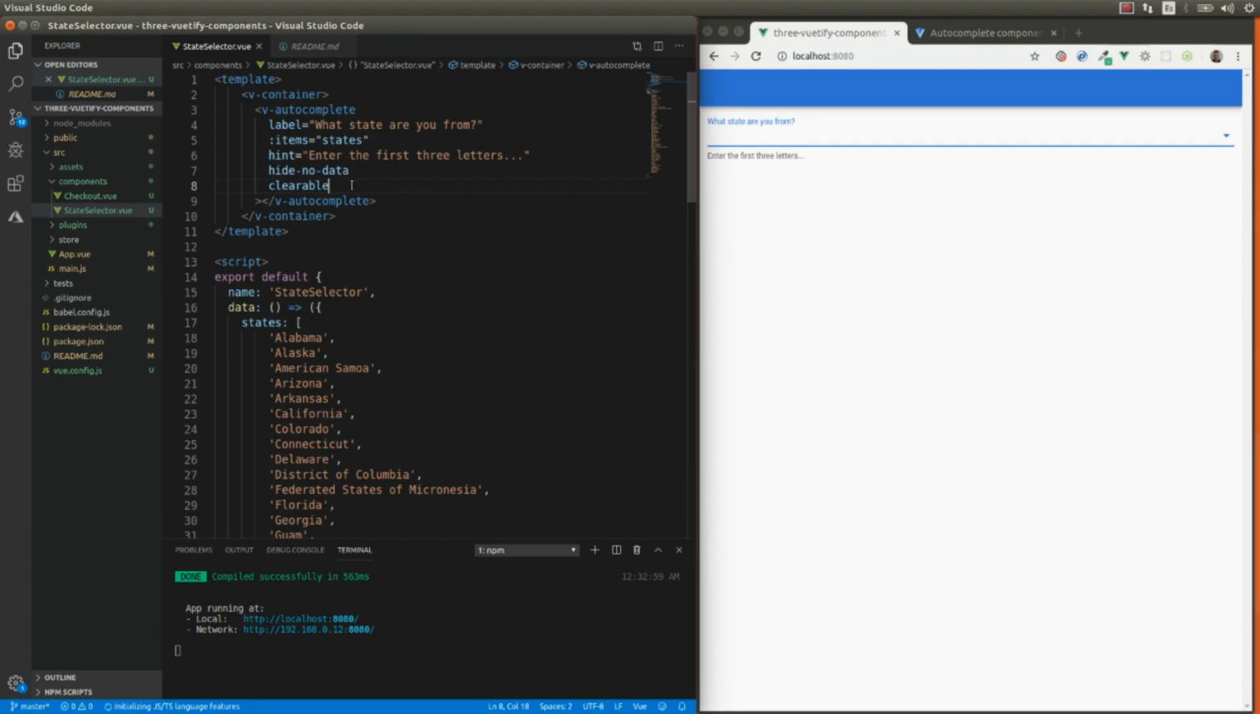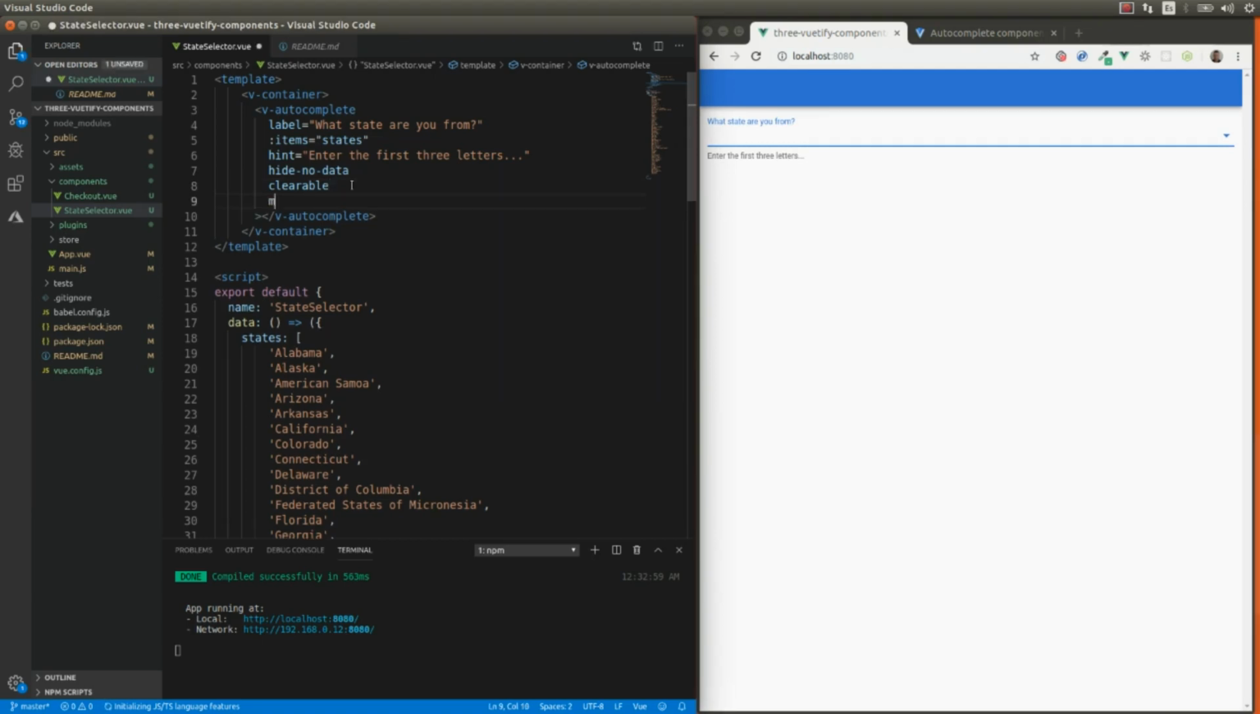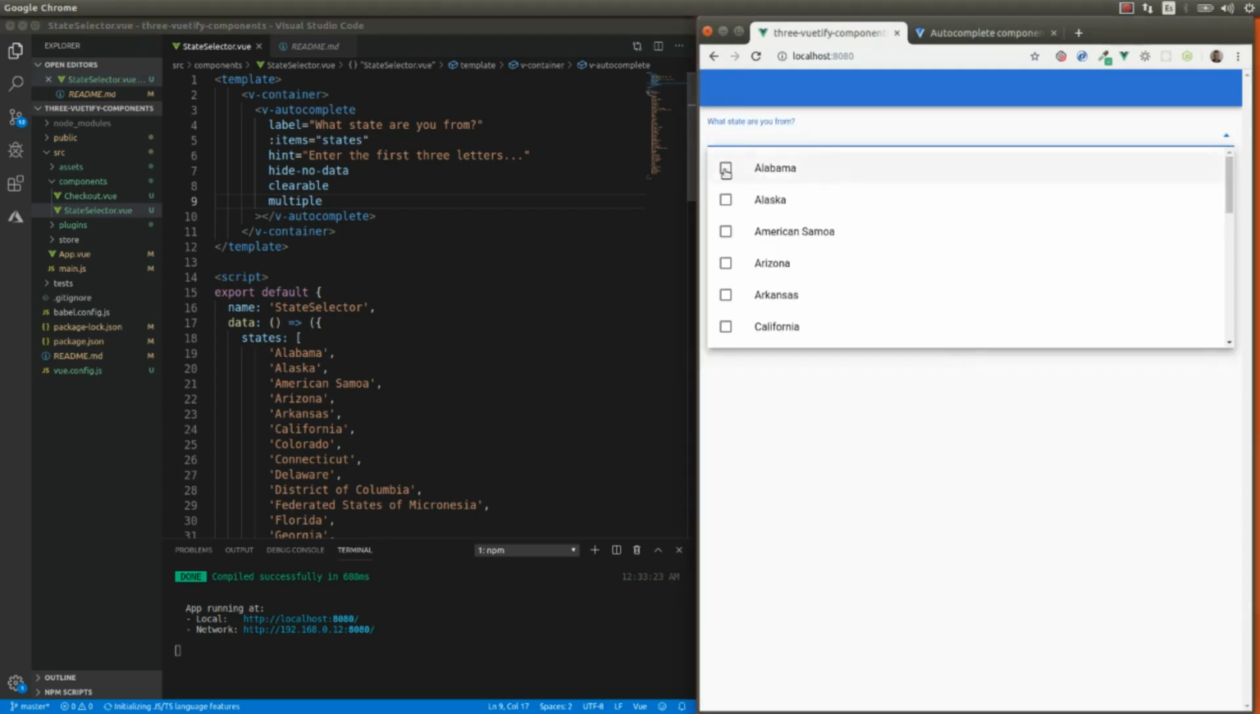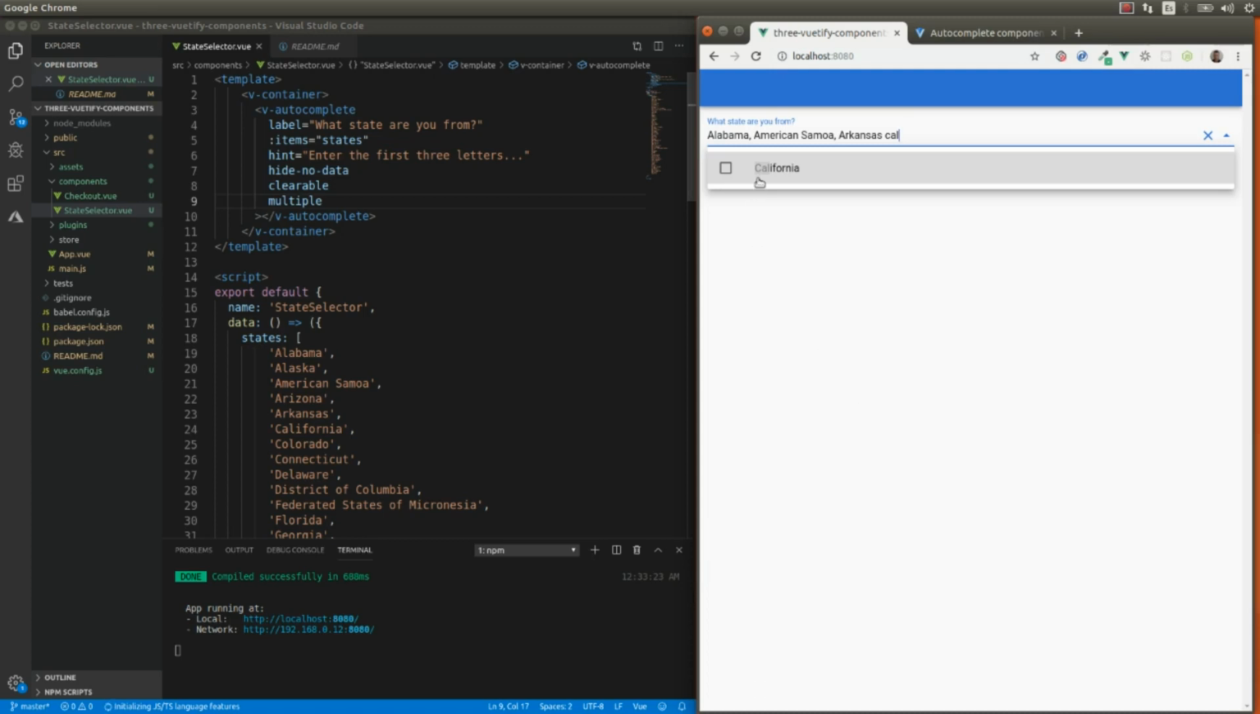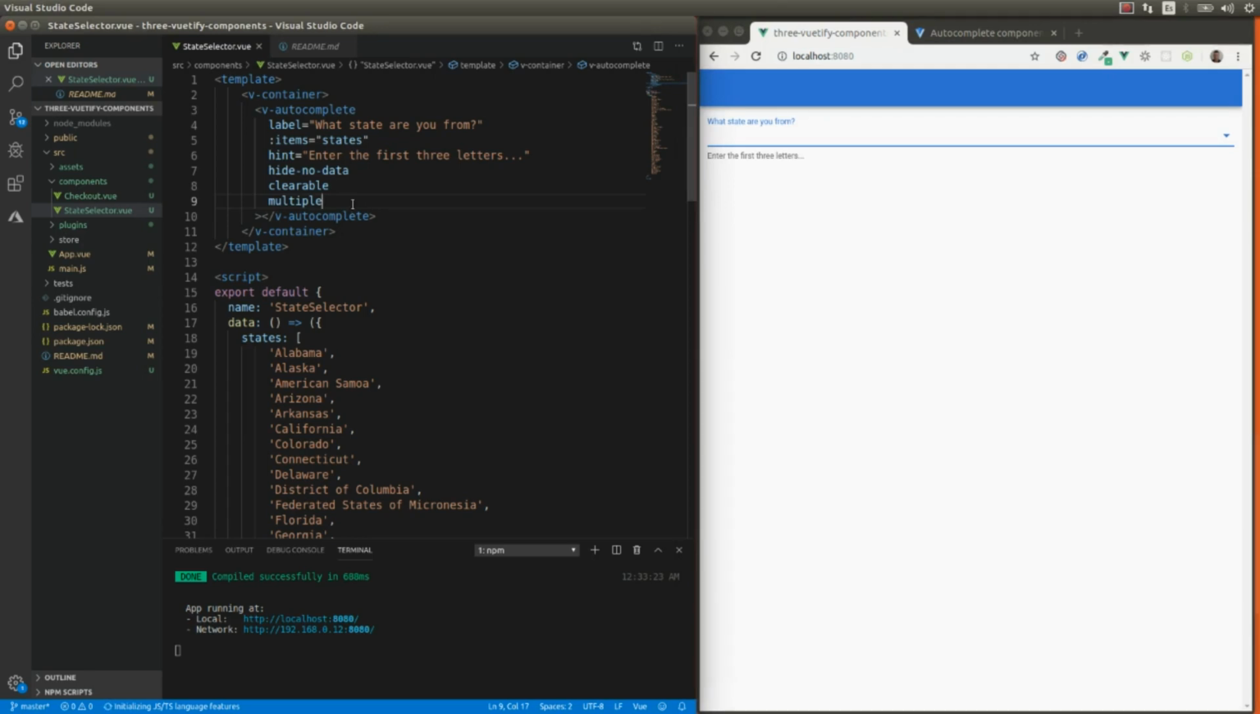Okay, some other things, we can allow multiple selection by setting this multiple property. So when we go here, we can click on multiple items. And we can also search using the autocomplete. Okay. And here we can clean again. And let's see another property.